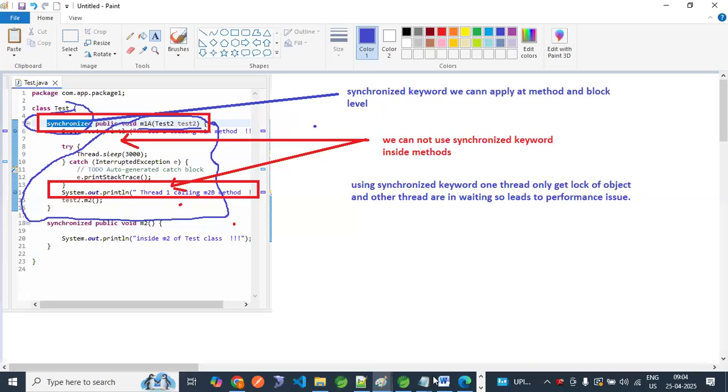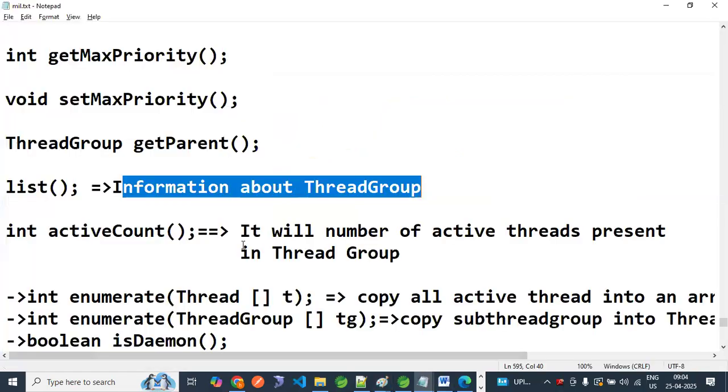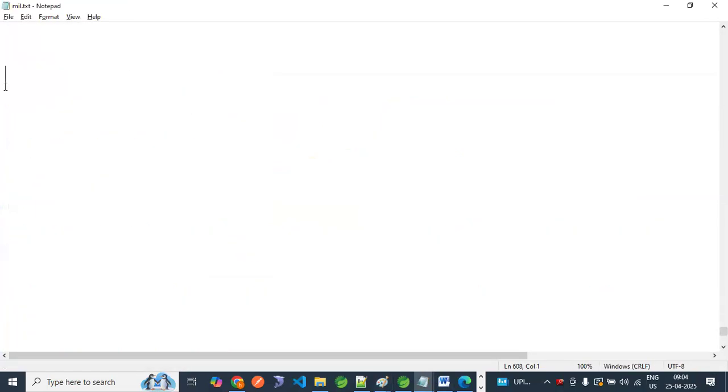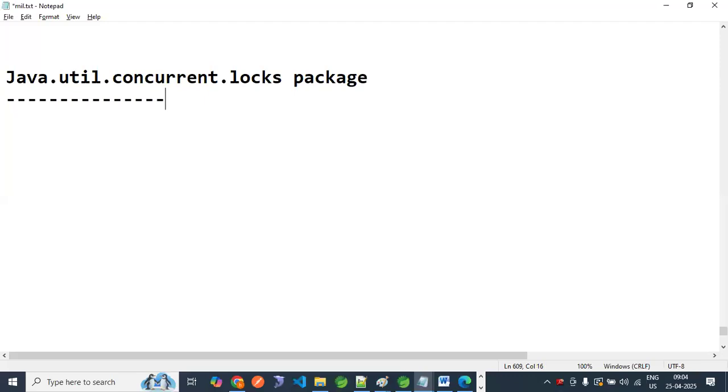Now try to observe. Do you understand the disadvantage? To overcome that problem, Java people have introduced the java.util.concurrent package. Inside there is a locks package. Very important.